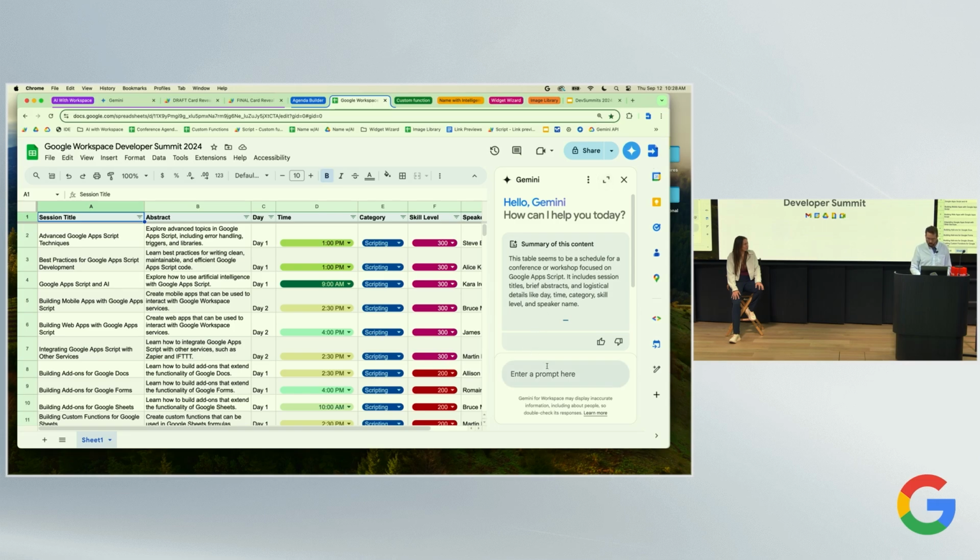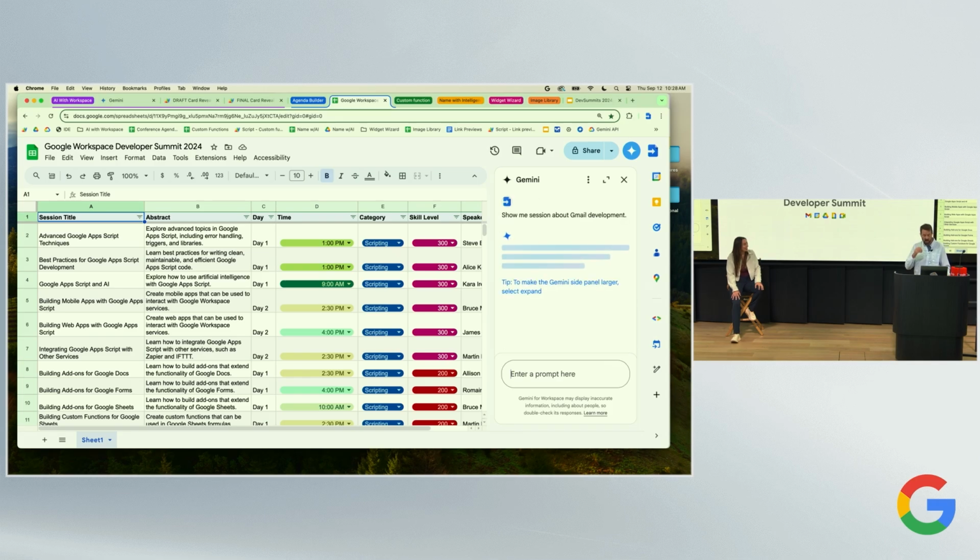So say I wanted to actually bring this down a level and say, you know what, I don't want to read through all this, and I want to pick out just the sessions that make sense to me. Maybe I want to come in and say, show me sessions about Gmail development. And let's see what it comes back up with. So I'm going to bring that and hit OK. And go off it again.